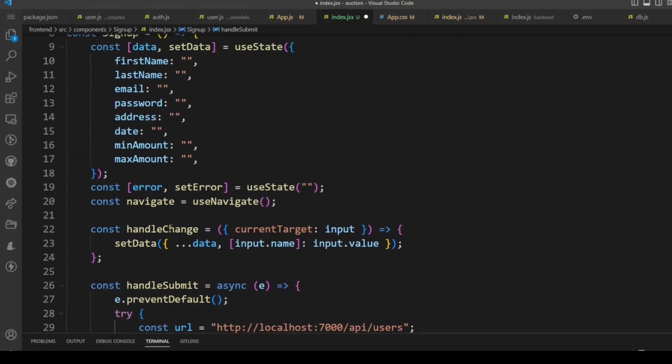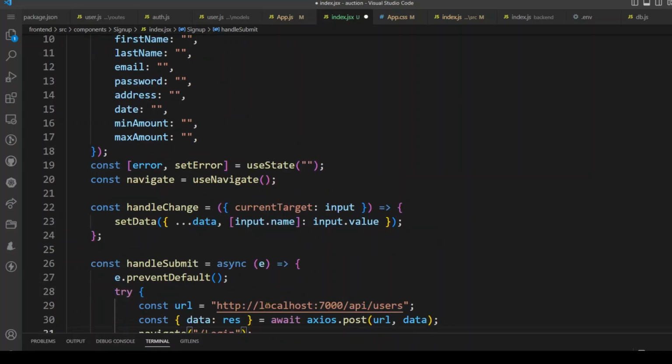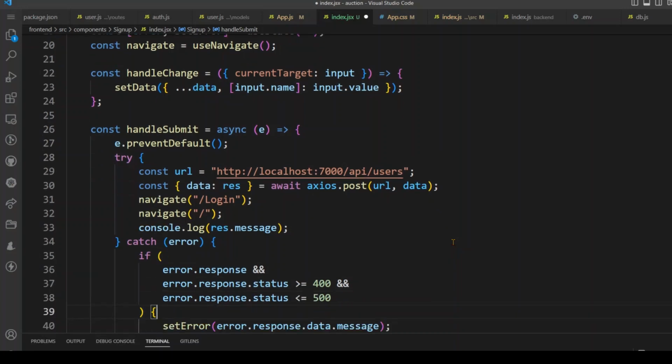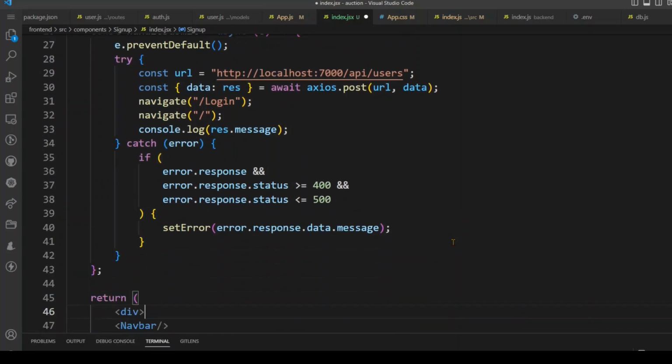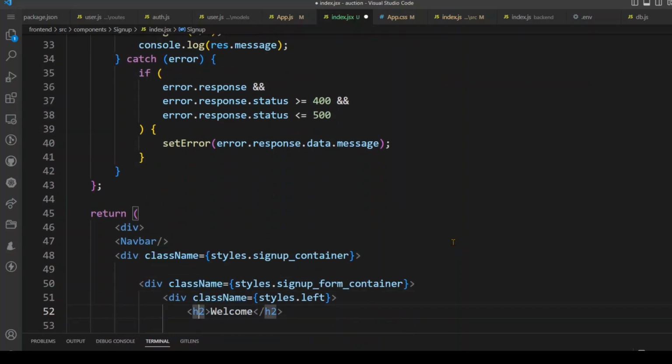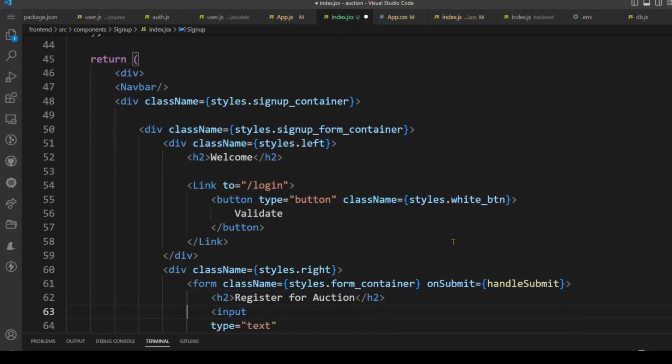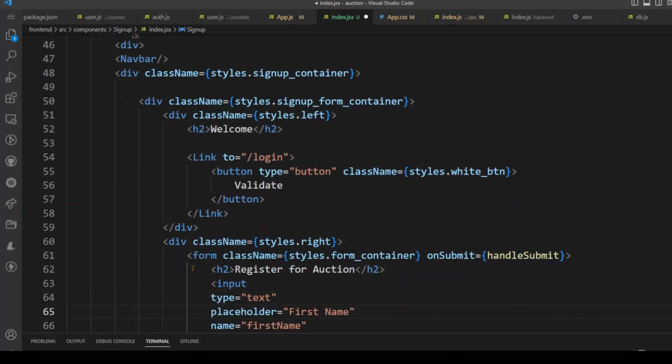This is the link to the back end. This is the link, local 7000. This is the form for the sign up form. This is the sign up form below. The form starts from this place. We are using style because of the CSS. I will show you why we are doing this using style.